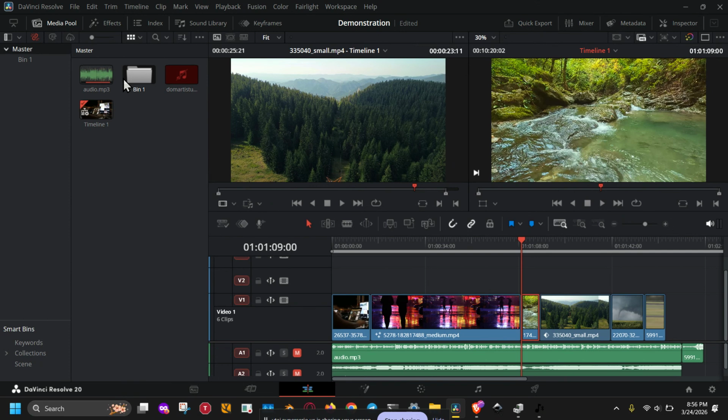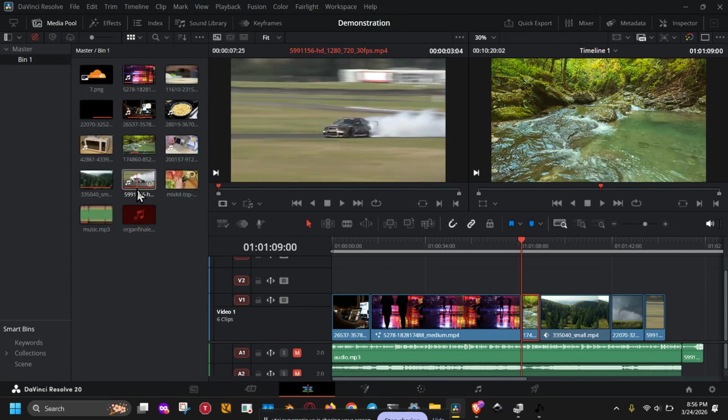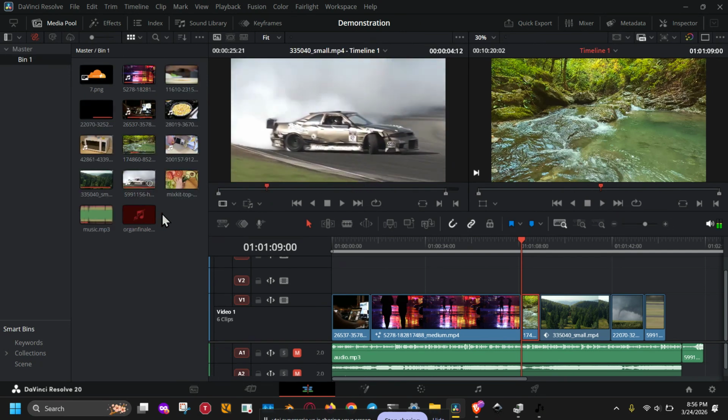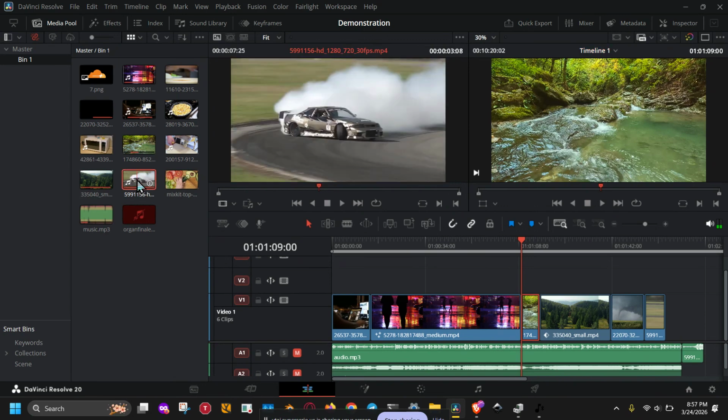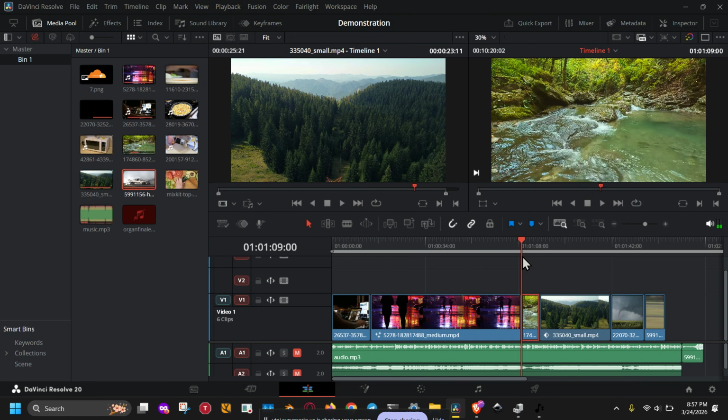After you've found it, select the new clip in the media pool. This step is important because DaVinci Resolve needs to know which media you want to use as the replacement. Once it's highlighted, you're ready for the actual swap. Now click Replace Selected Clip. This is the key action in the process.